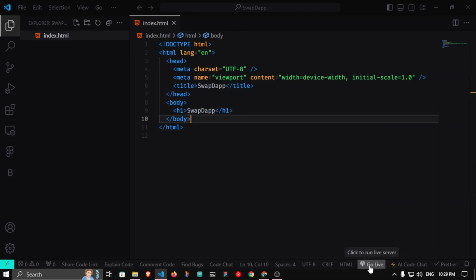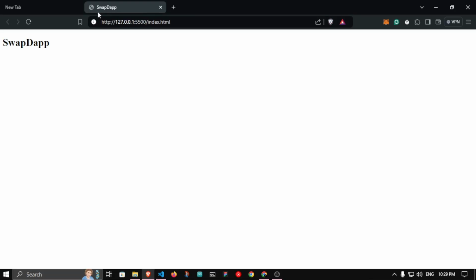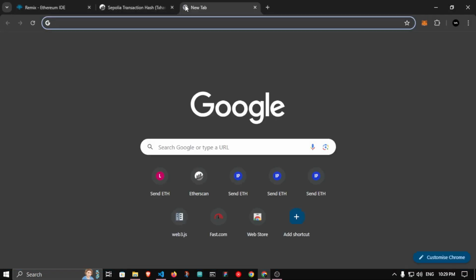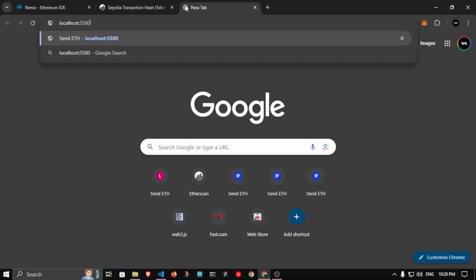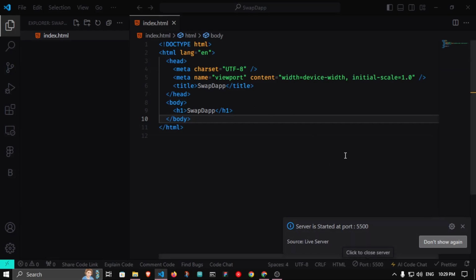If you don't have this extension, you can download it from the extension manager of VS Code. Just click on this. It will start the server on the default browser, which is Brave for me, but I'm not going to use Brave. I am going to use my Chrome browser. So quickly open a new tab here and enter the address with port 5500, and you can see the output is correct. We have the title and the HTML tag also here. This means our HTML file and our server are working fine, and now we are going to create the application for our swap.